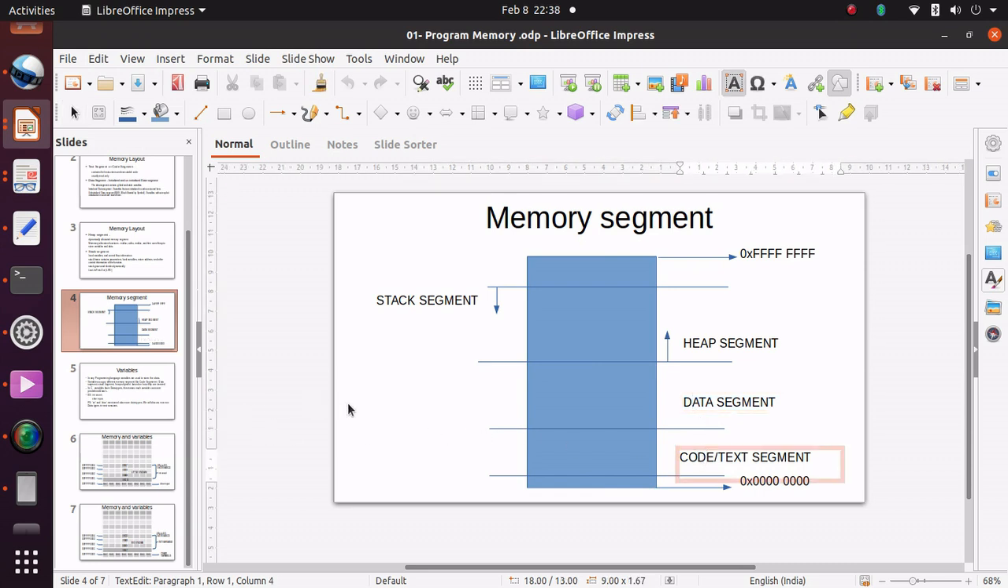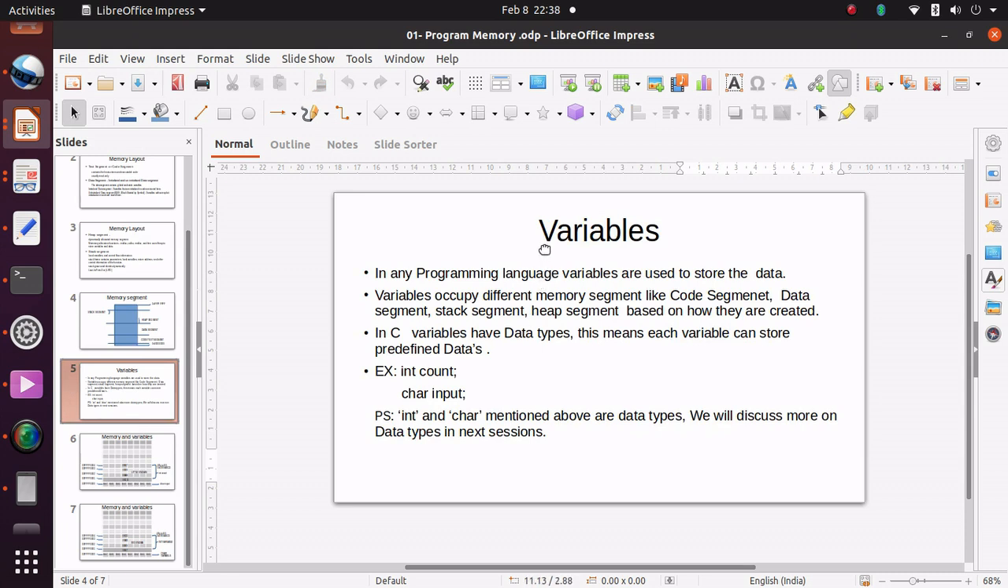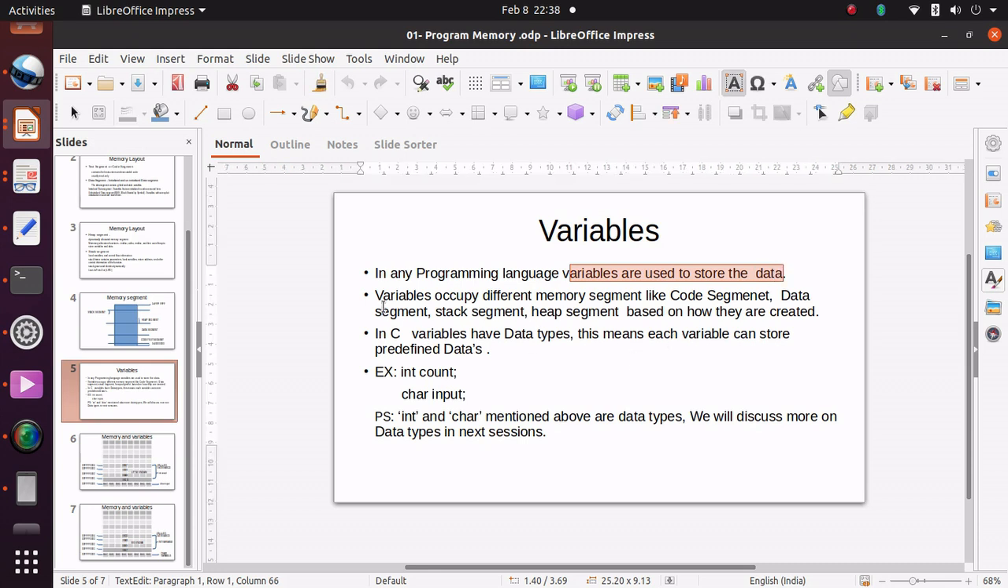Variables. In C programming, variables are memory locations that are named and are used to store data values. Variables occupy different memory segments like code segment, data segment, stack segment, heap segment based on how they are created. Variables serve as placeholders for values that can change during the execution of the program. Variables are declared with a specific data type. This means variables can store only a particular type of data.